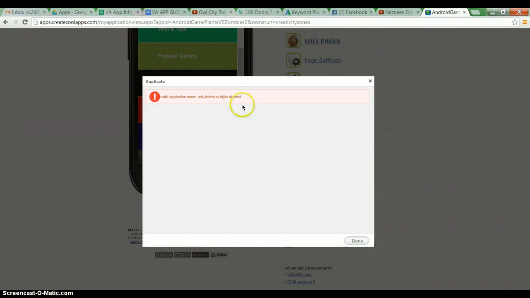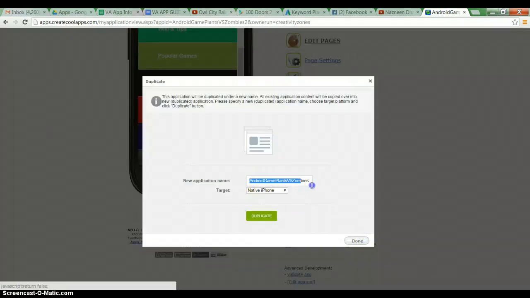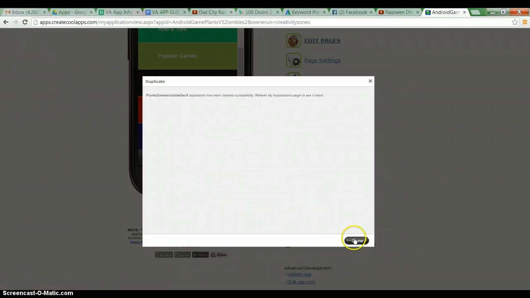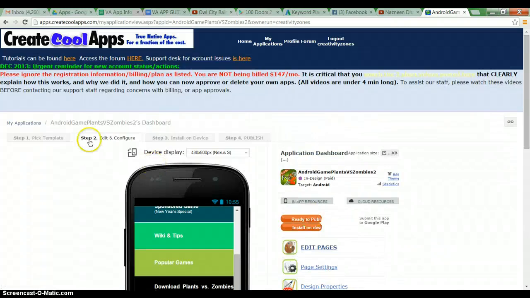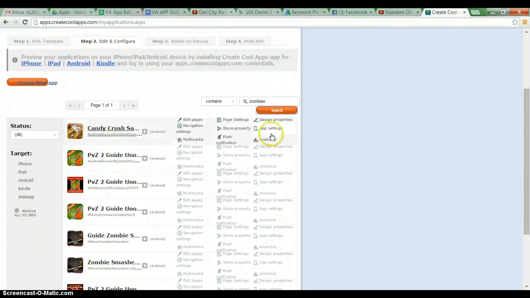Okay, oh, only letters and digits allowed. Okay, sorry. So I'm just going to click duplicate here, and let's call it plants zombies guide without the spaces, December 9, Android, duplicate. Okay, that's what needs to be done. Done. And then you go find it here, type in the keyword, go to my applications, and find contains zombies, search, and here's the duplicate. This should be the duplicate version.